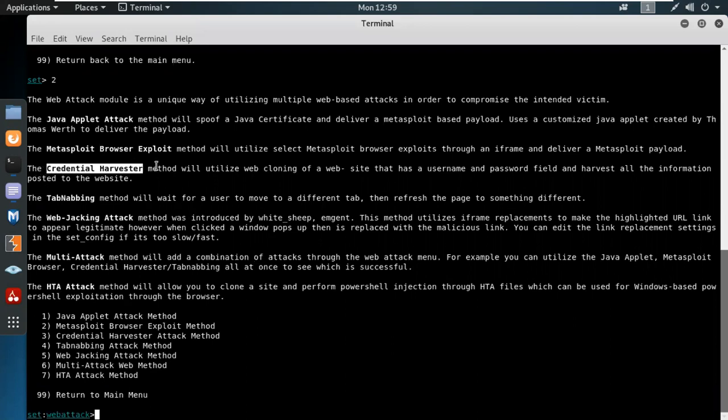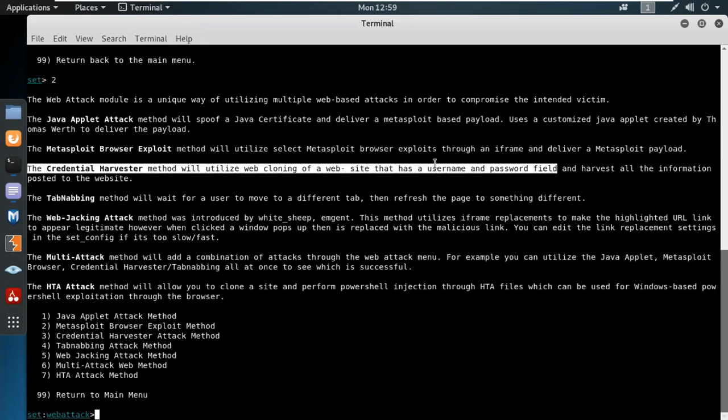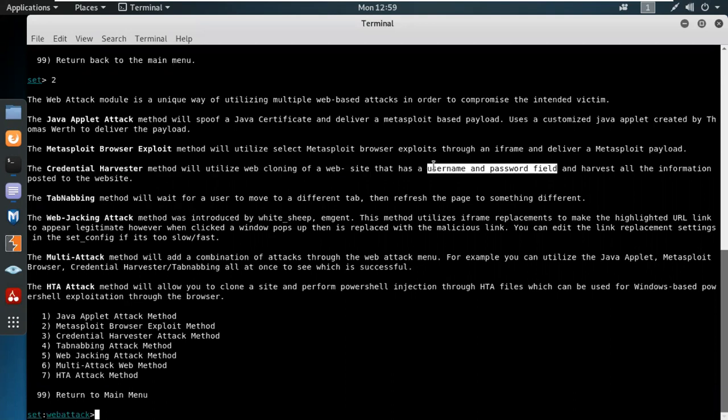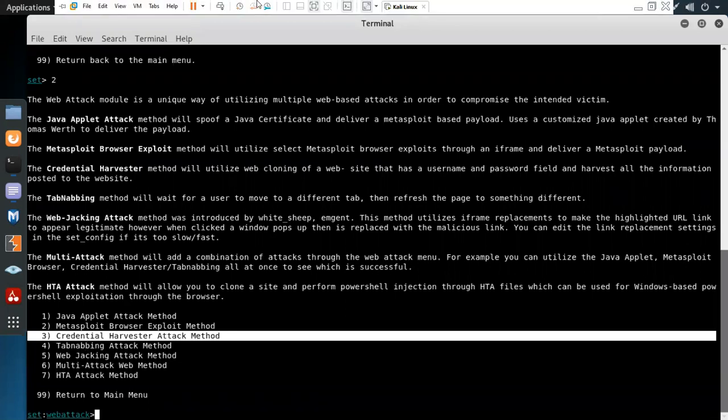The credential harvester method will utilize the web cloning of a website that has a username and password field. So we need a proper login form which contains the two parameters, the username parameter and the password parameter, and harvest all the information posted on the website. So what we're gonna do, we can try the second one, the third one.